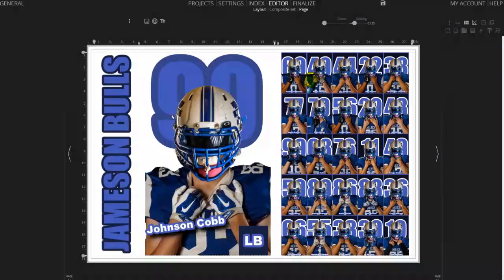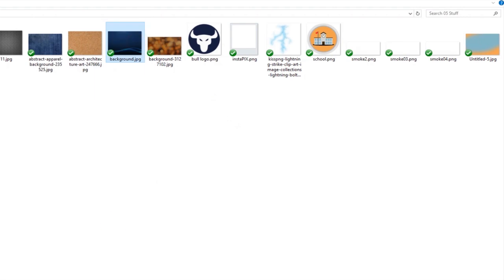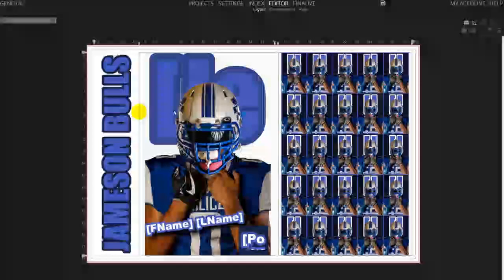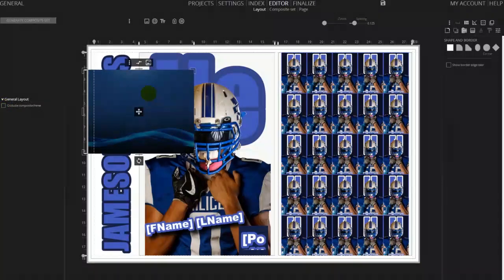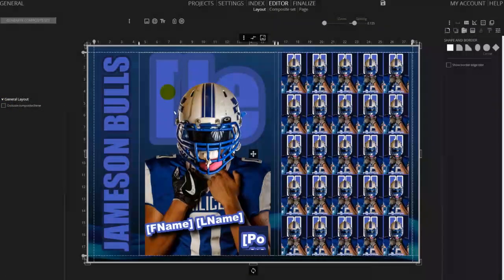Back to Layout. Let's drag and drop an image to replace the background. Once you drop the image on the canvas, you may notice that it's trying to push the images away as if it was a logo. To fix that, select the background image, then under General Layout, uncheck the Occlude Composite Frame option. Next, right-click on the image and set as full background.